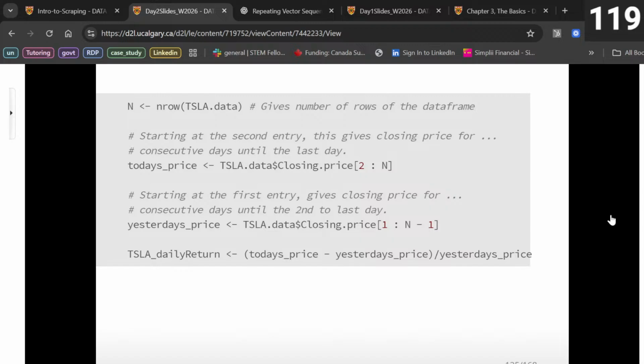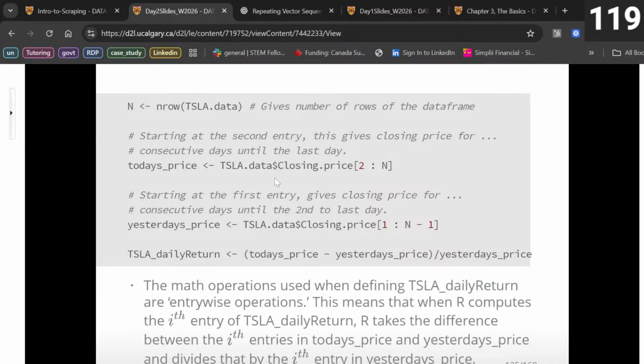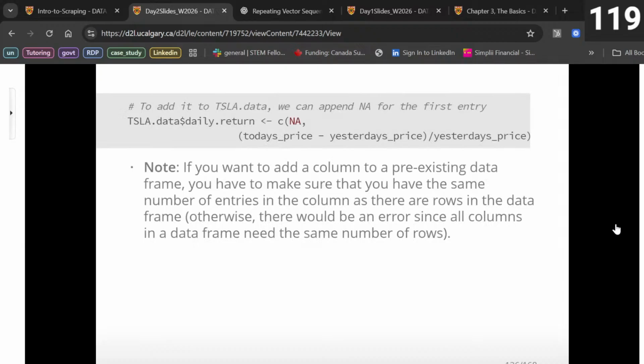Okay, interesting. The n rows are listed, so these n's will all be correlated to that. Finding the Tesla daily return uses entry-wise operations, which means that when R computes the ith entry of the Tesla daily return, R takes the difference between the ith entries in today's price and yesterday's price and divides that by the ith entry in yesterday's price. Okay. Add it to the Tesla data.